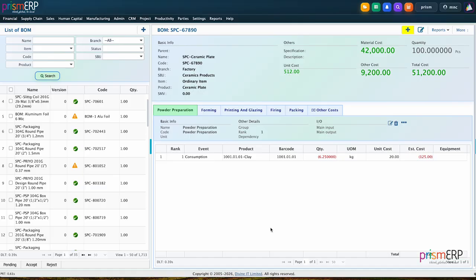Suppose we want to manufacture a ceramic plate. Before production can begin, we need to define the complete manufacturing process, what materials will be required, what production steps the product will go through, and what additional manufacturing cost will be involved. All of this configuration is managed through routing.